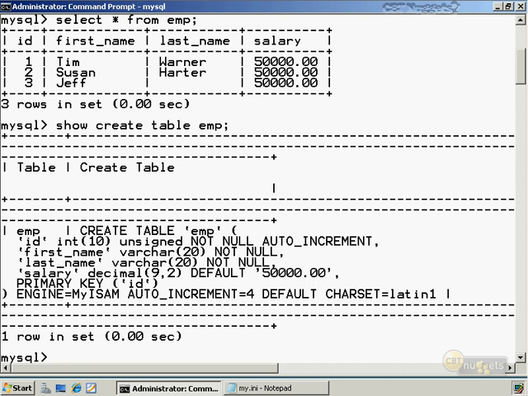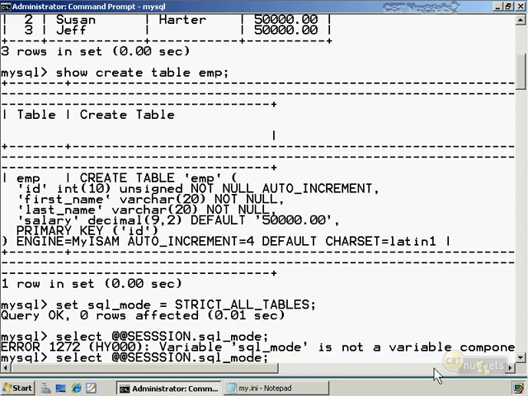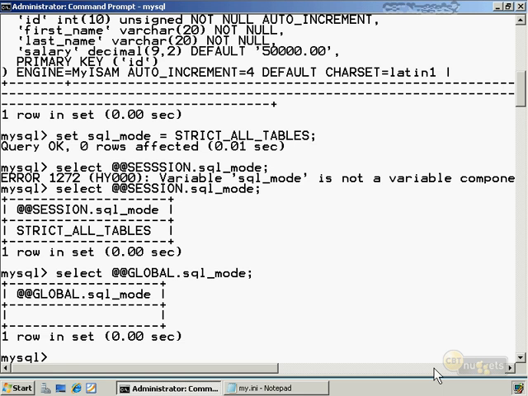All we have to do to change this is say set SQL_mode equals to strict_all_tables. And we can verify this by selecting against the session variable @@session.sql_mode. Need to type that correctly though. I threw in an extra S. There we go. And I can also, just for grins, run select @@global.sql_mode to look at the server level mode. And of course, as we've already seen, that is not set.